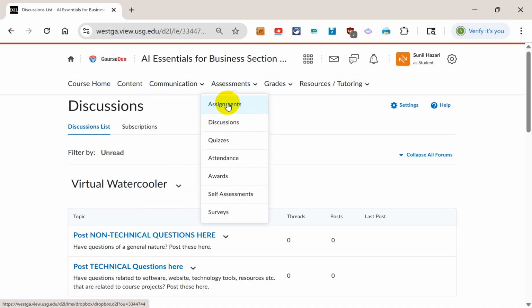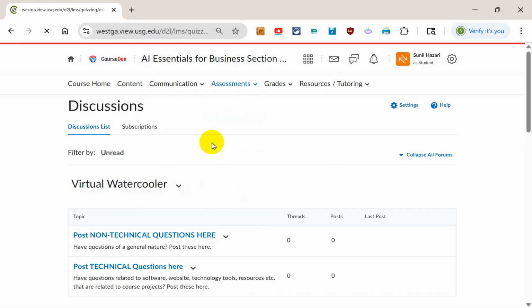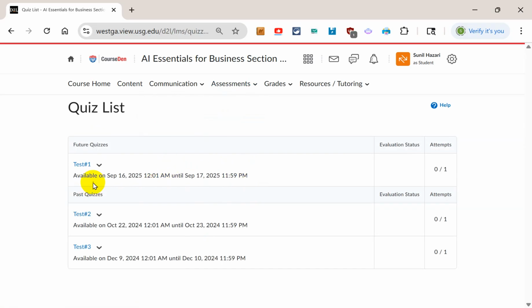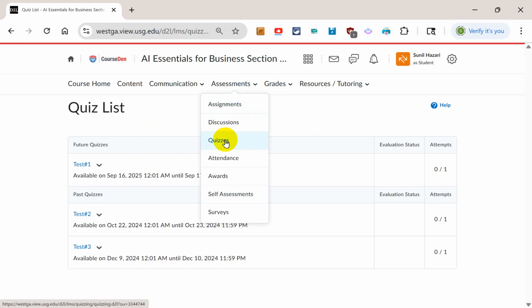Under assessment, you have assignments, and discussions we covered. We have 3 tests. So once you click on quizzes, you have test numbers 1, 2, and 3. And I need to change these dates from last semester. So the first test is available to you on September 16th, and it's available for 2 days. So those are your assessments, quizzes, attendance. Again, if you can log in every second day, that should be good enough. There's no formal attendance as such, and we don't use any of the other items.